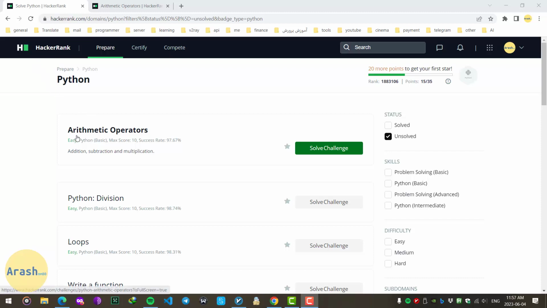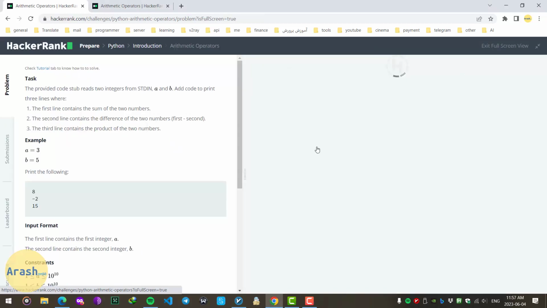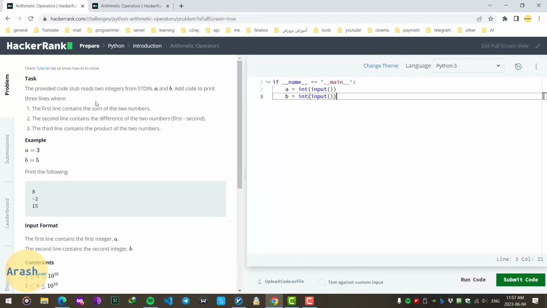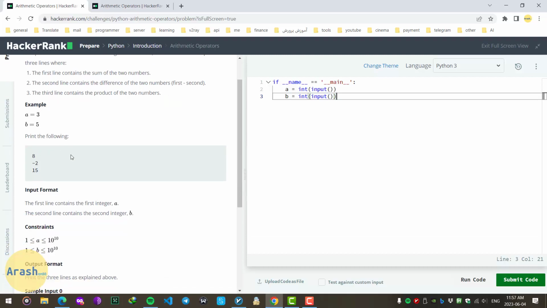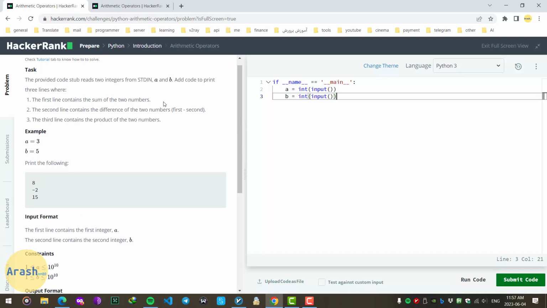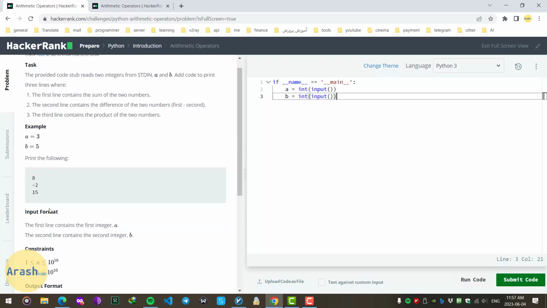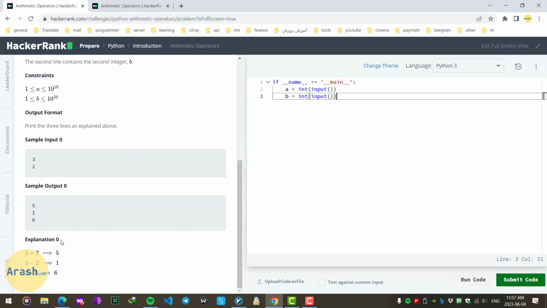Well, the next problem is arithmetic operators. We click on solve challenge and it is telling us that we are going to get two integers from the stdin, a and b, and we are going to output their sum, their difference, and their multiplication.